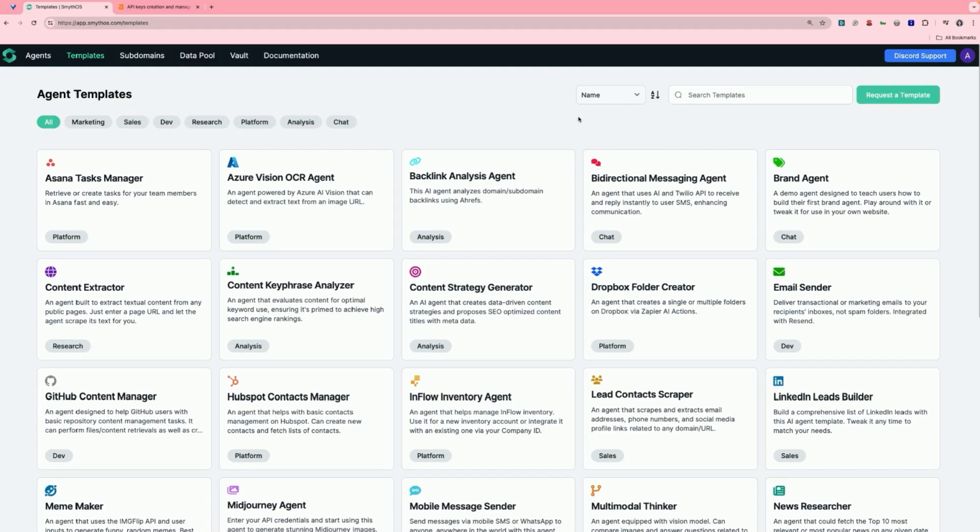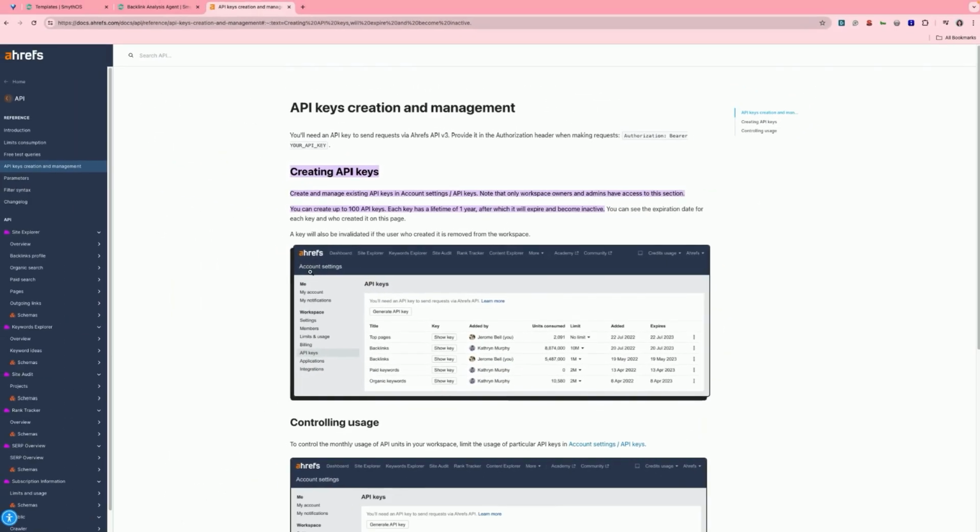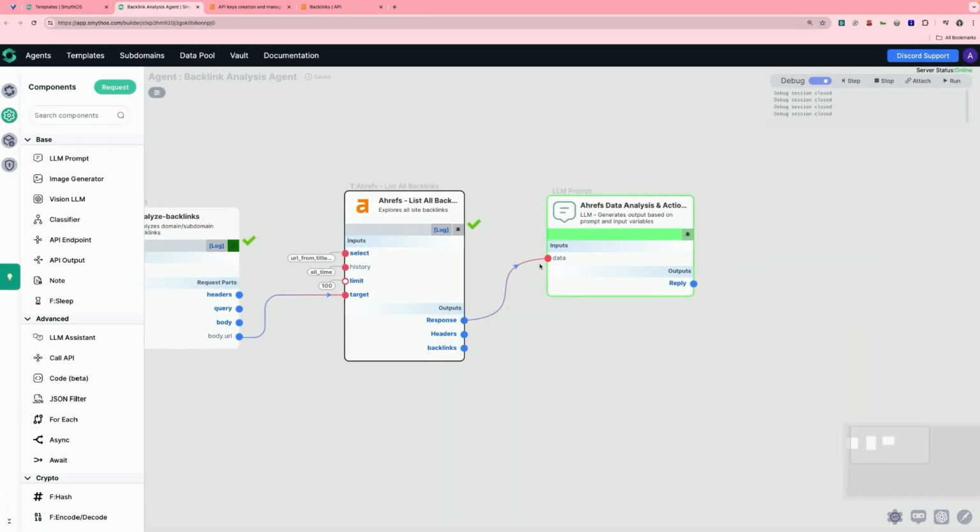An AI assistant called Backlink Analysis Agent. This AI agent will analyze the backlink profile of a URL for a domain or subdomain using Ahrefs.